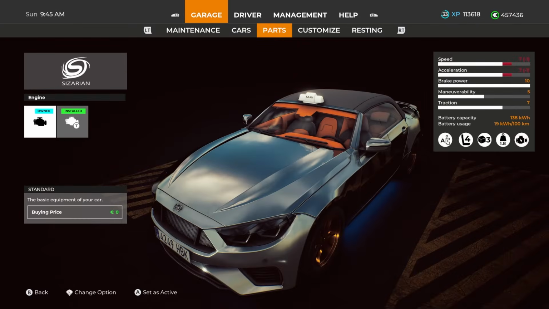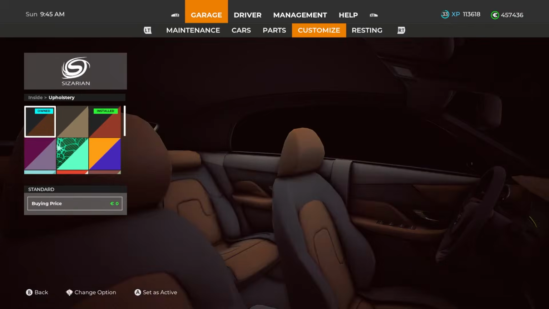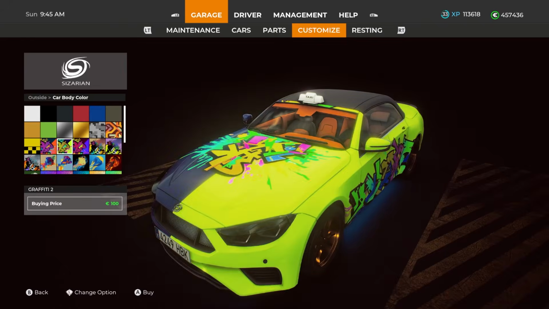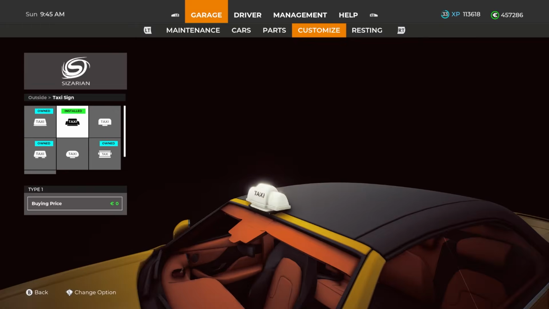Over here, you can adjust the parts for your vehicle. So the engine, brakes, tires. You can customize the interior and exterior as well, whether that's different paint jobs. I think we can leave that for now. LEDs on the bottom of your car, rims, spoilers, taxi sign, of course, and so on.